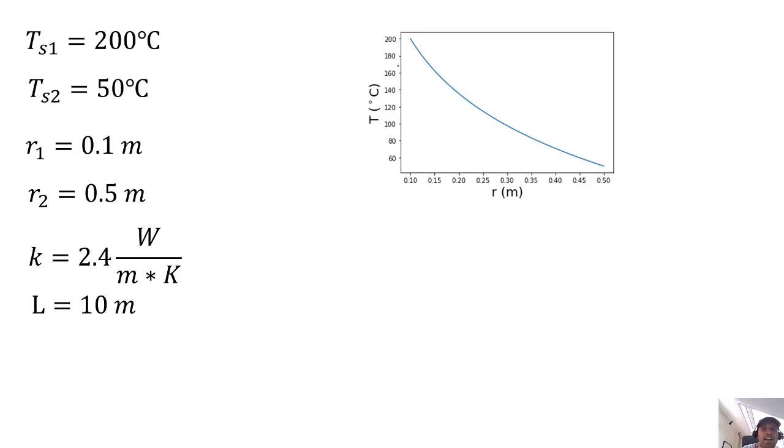You can see that it does go through our boundary conditions. So that's something you always want to check: do your boundary conditions apply? If not, are your boundary conditions valid? If not, you've done something wrong. So yes, at R equals 0.1, we see that our temperature is 200, and at R equals 0.5, we see that our temperature is indeed 50 degrees C.